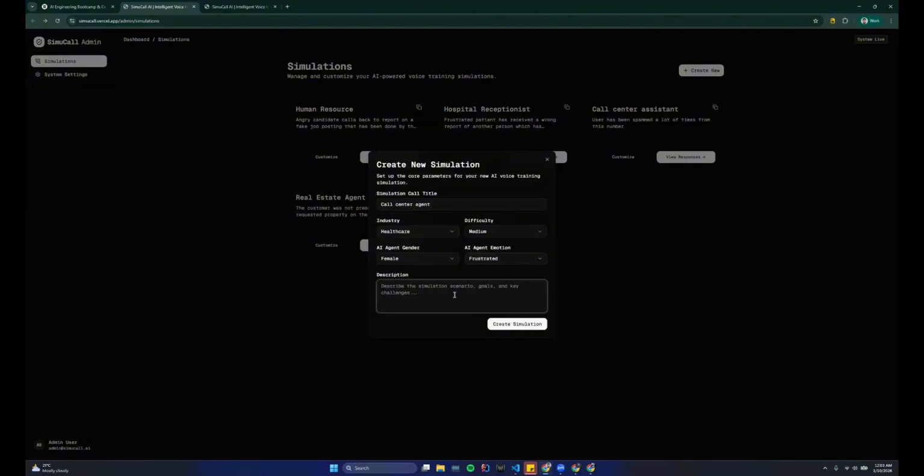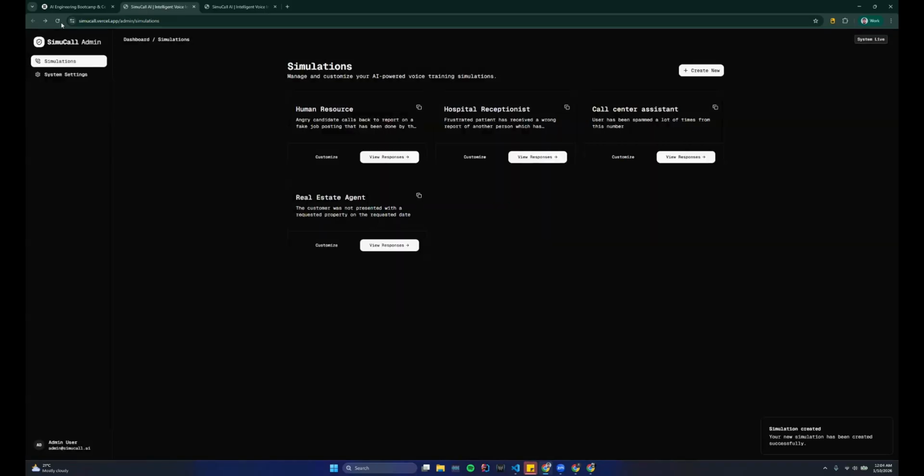So let's say this is a healthcare center maybe. The customer has received the calls report from the hospital. We can define the scenario like this. This would actually be a hard situation for the actual human employee to deal with, right? So we can create this simulation. It's created. Once I refresh it, you can see it's here.